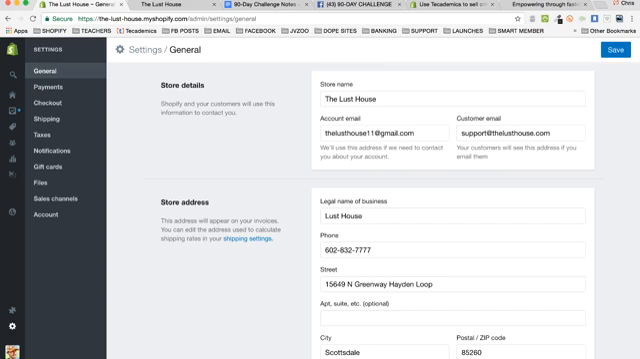One of the first areas people want to go into is general, payments, checkout, shipping, taxes, and go through all of this. When you're first setting up a store, you go over here to settings and you go into general. You're going to put whatever store name you want for the public. You can put an email and a customer email.